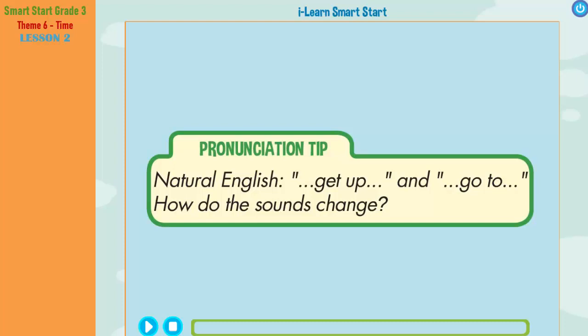Pronunciation tip. In natural English, "get up" sounds like "getup." "Go to" sounds like "go ta." Listen. What time do you get up?